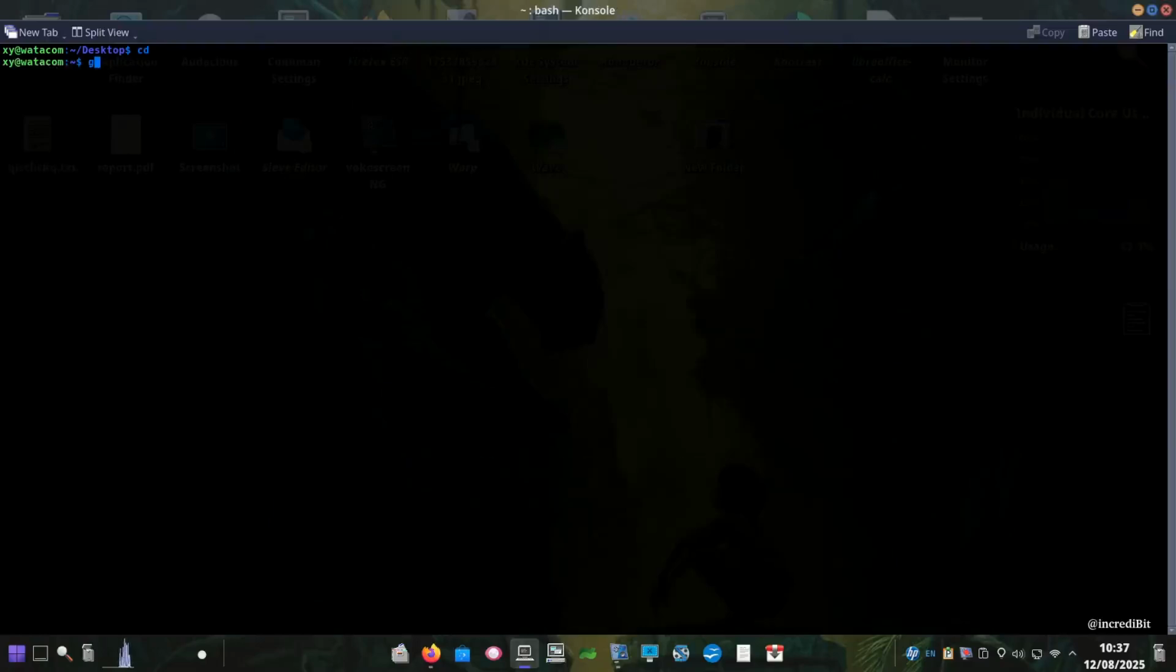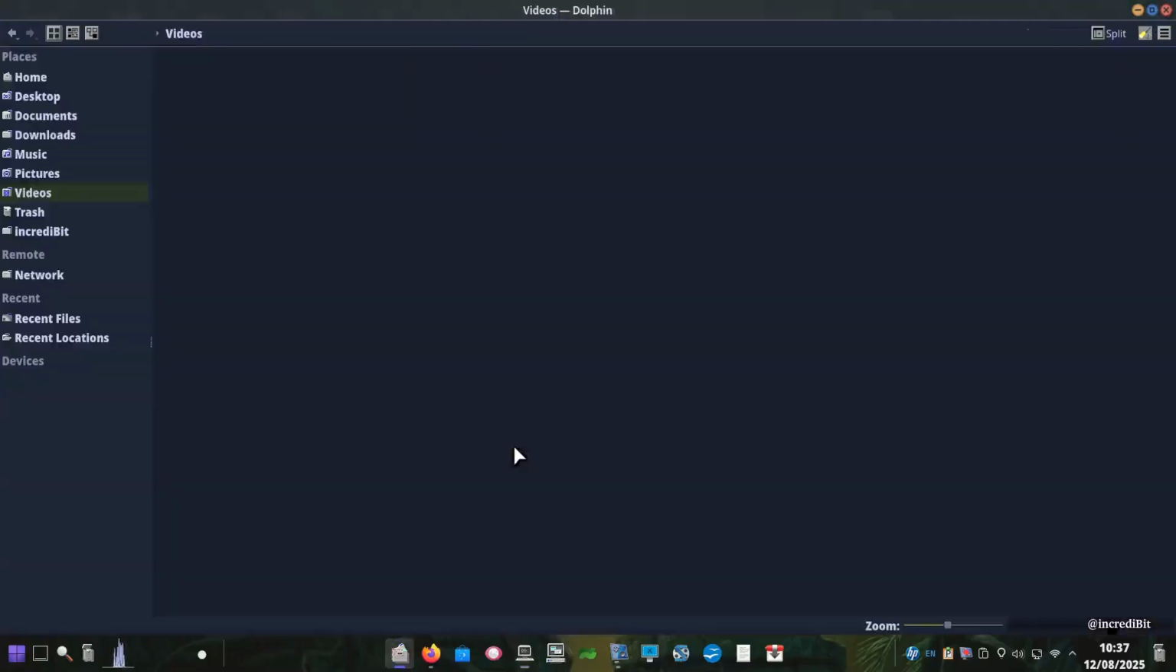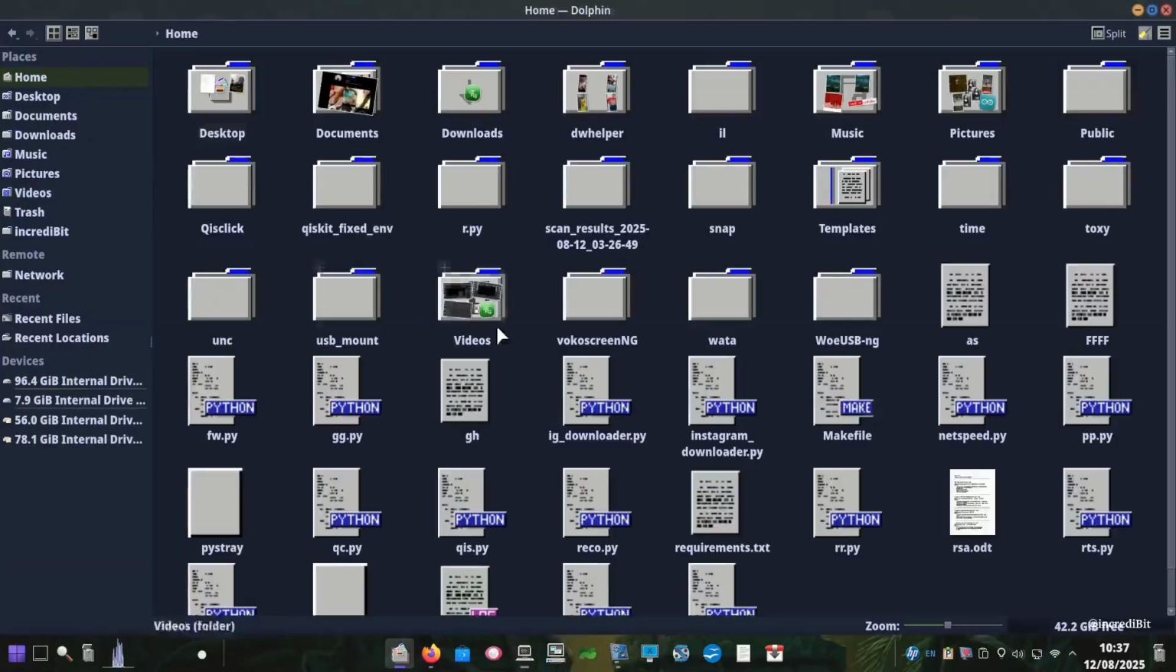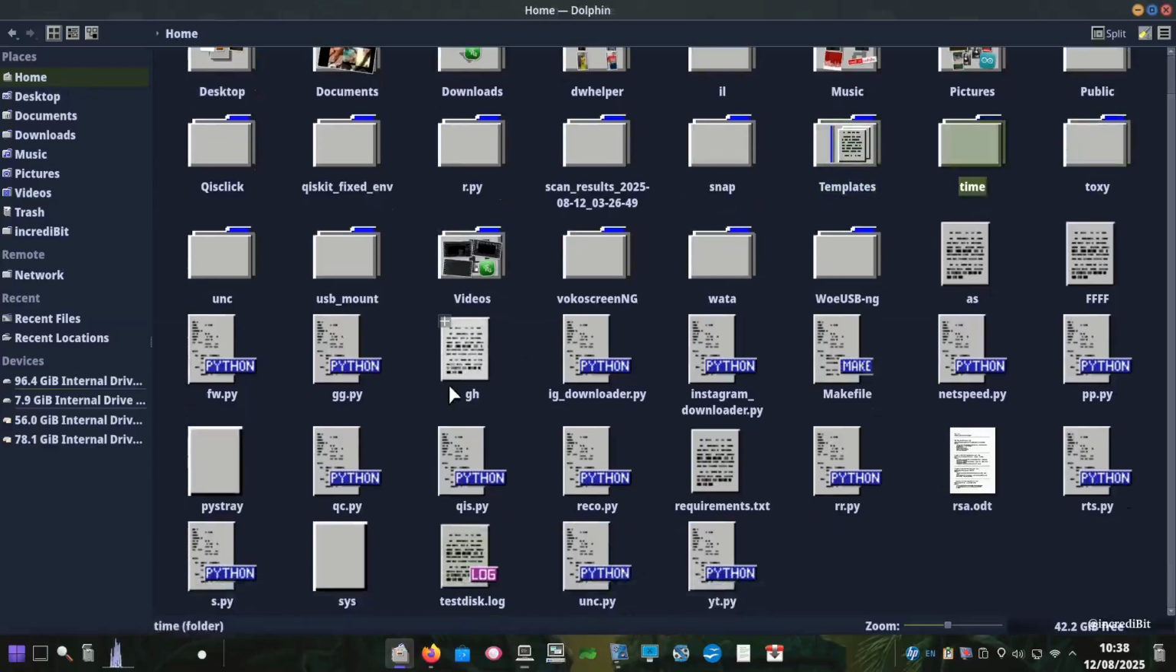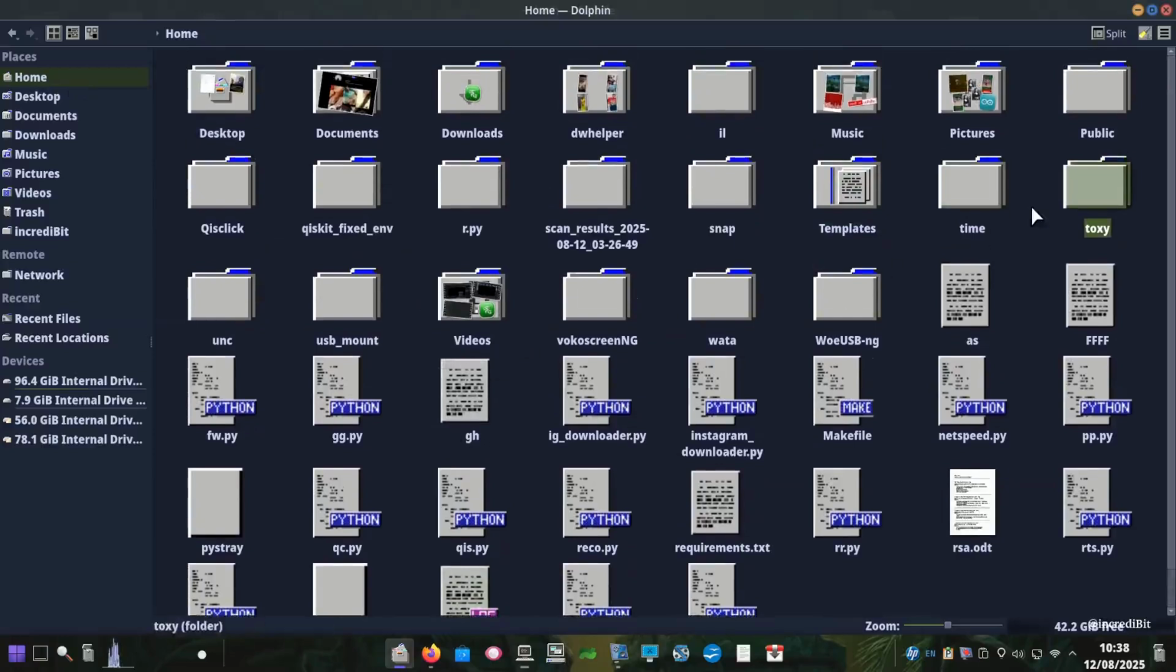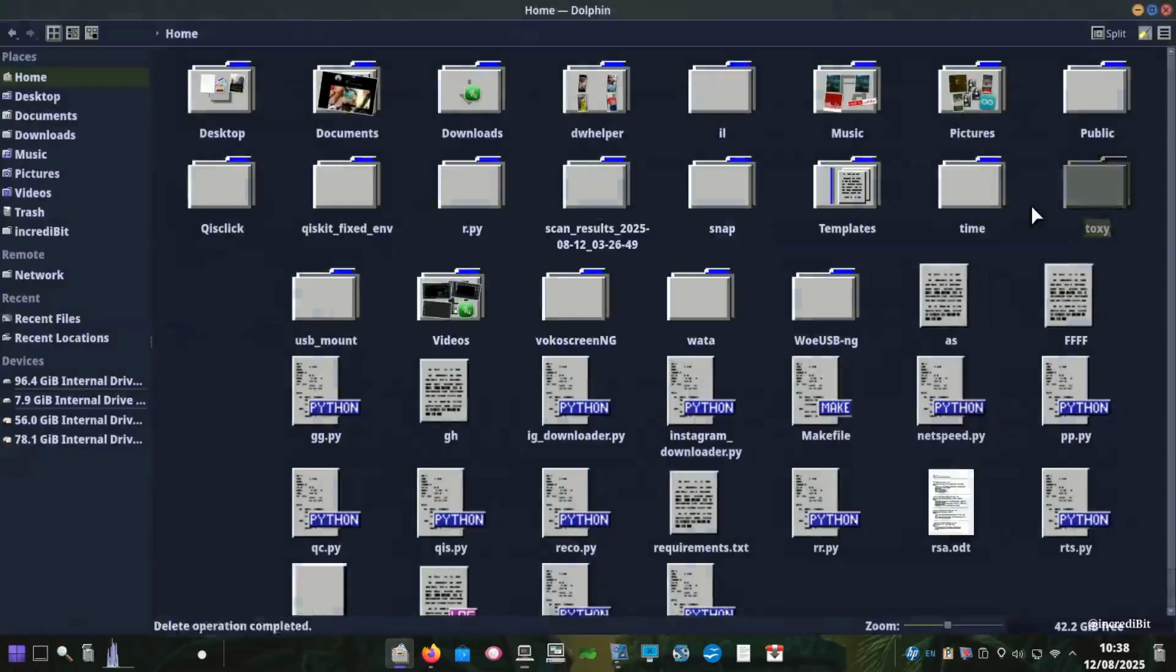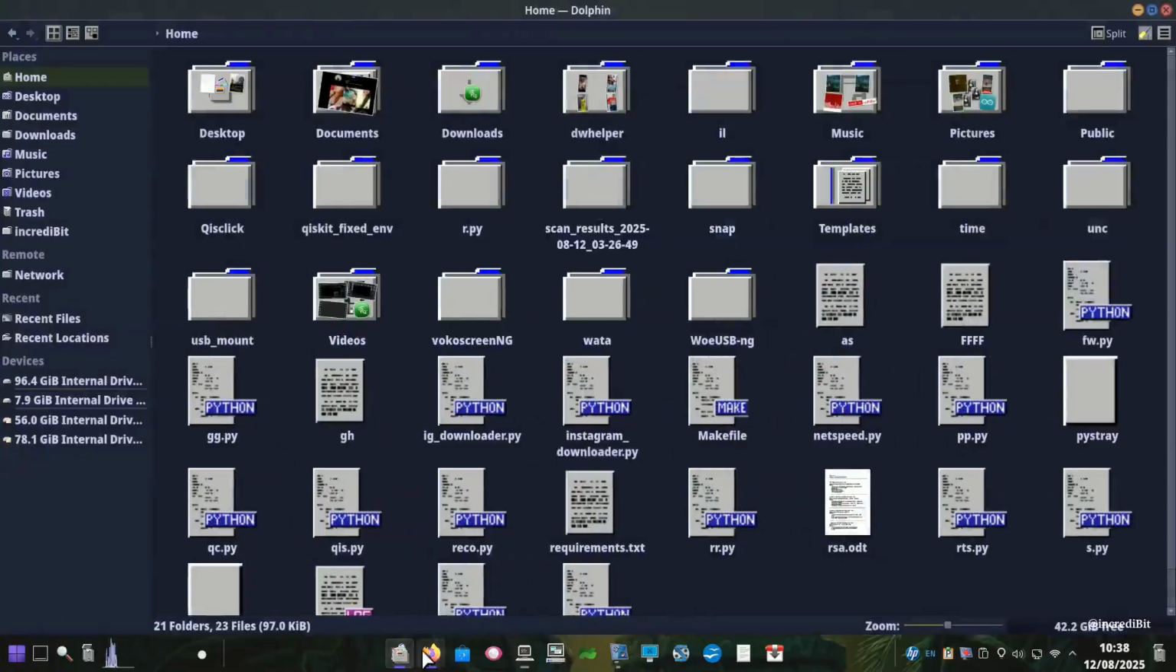Git clone and paste the link. It's already there. So where is it? Toxy. Where is it? Yeah, there it is. So let me just remove it for once and let's try again.